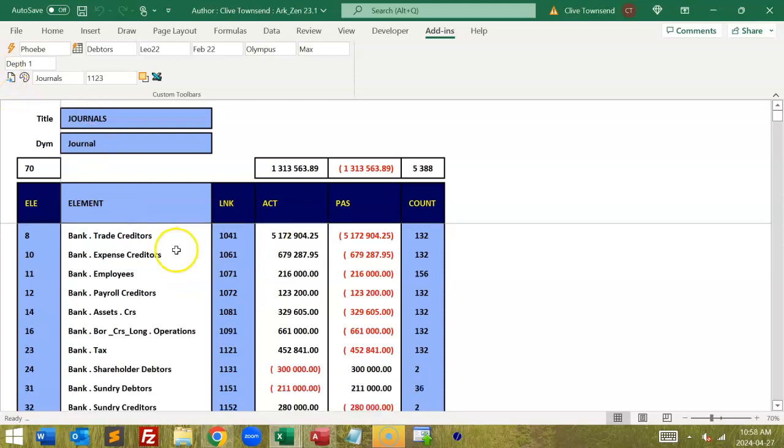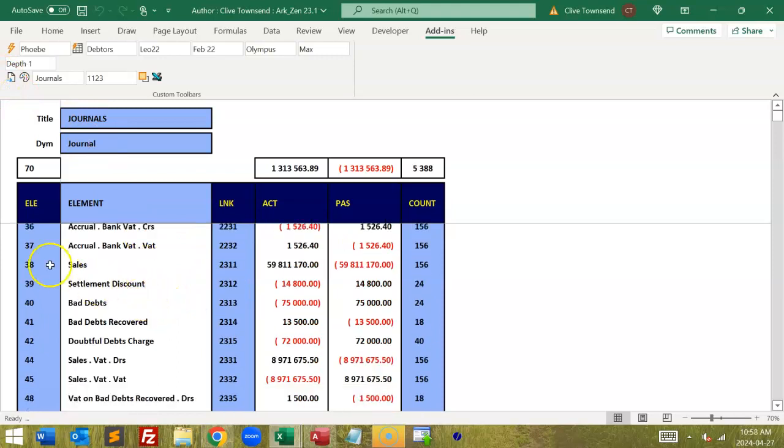So if I scroll down now, we'll come down to our sales journal. There's our sales journal, and the journals are named. We know it's a sales journal. This is the value of our invoices for year to date. Okay, and there we go. There's our figure again, 59811.